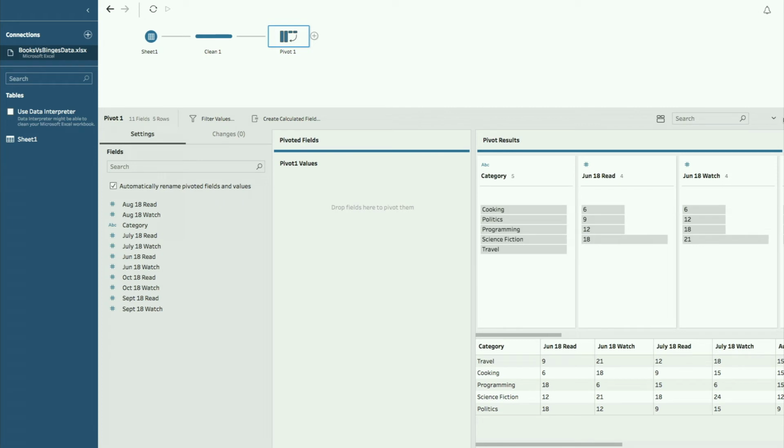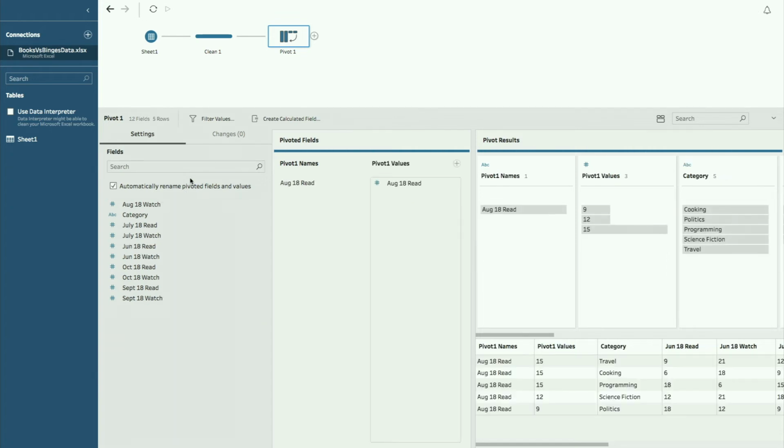So this is the pivot step in Tableau Prep. On the left-hand side, I have all the fields that I want to work with from my data source. And then the pivot area where I'll drag the fields, and then the result. So you can add fields to a pivot by just double-clicking on them, but there's a lot of fields, so it'd kind of be better if I could just search for, let's say, the read hours, select them all, and drag them in.